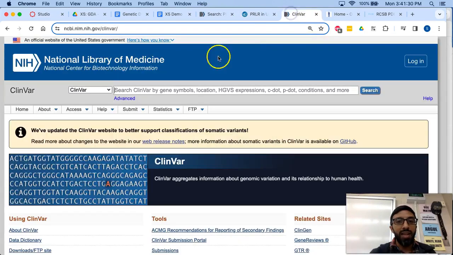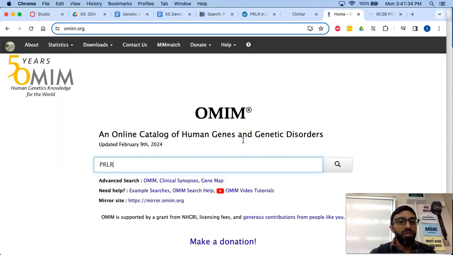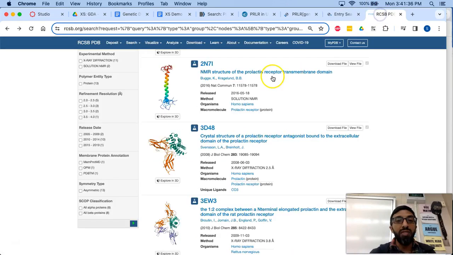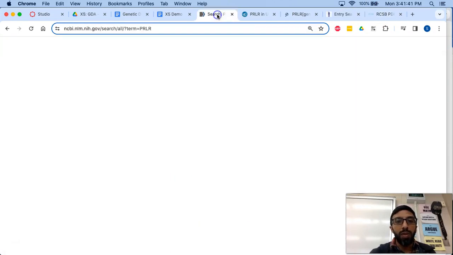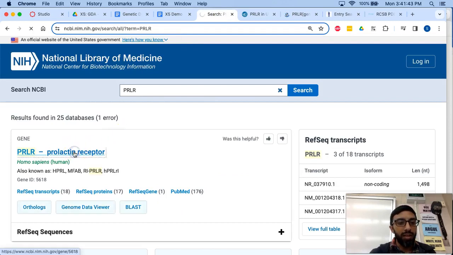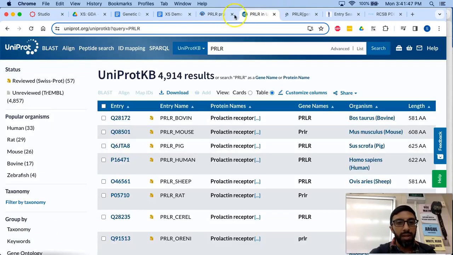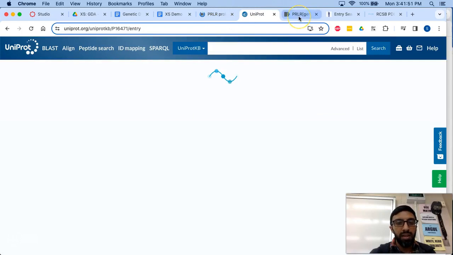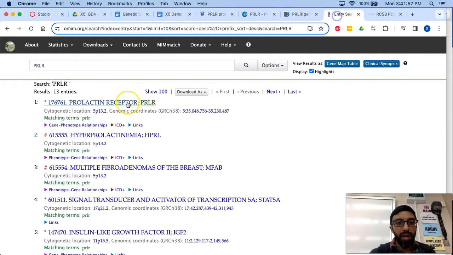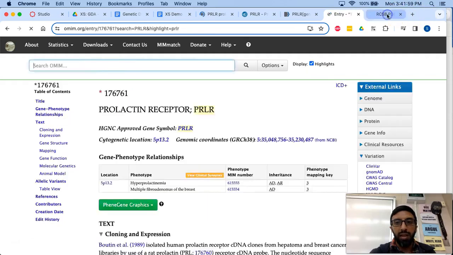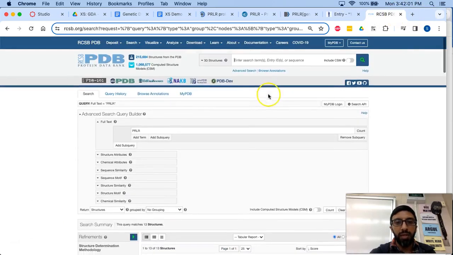And then I'm going to take all of those links and paste them into my starting document so I have them available to me. Oh, and it looks like I already did on this one. So here we go. NCBI, here's the gene page. UniProt, let me go to the human one, and there it is. Here's ClinVar. Here is OMIM, all set, and structure, here we go.